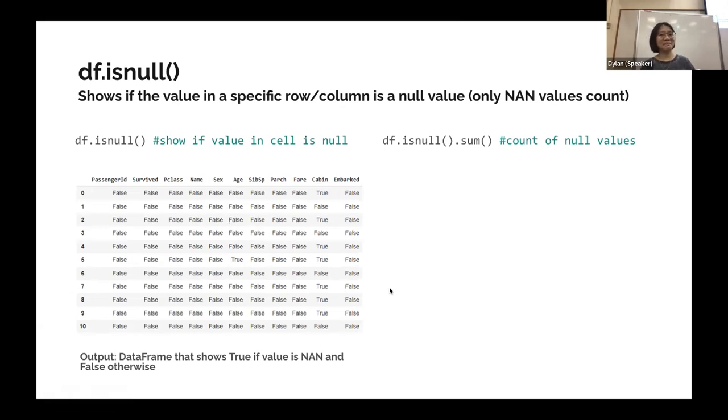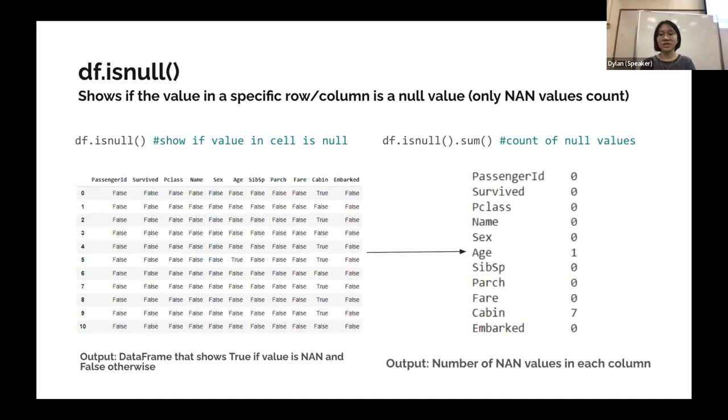So yeah, this is a bit messy to see, right? In general, you don't want to comb through your whole data frame just to find one specific null value in a row and column, especially if your data frame is bigger. So if you just want to know how many null values there are, you can run df.isNull along with an extra function, .sum. This will be covered later on in the workshop as well, but in general this is a useful way of using .isNull. It outputs the number of null values, NaN values, in each of the columns.